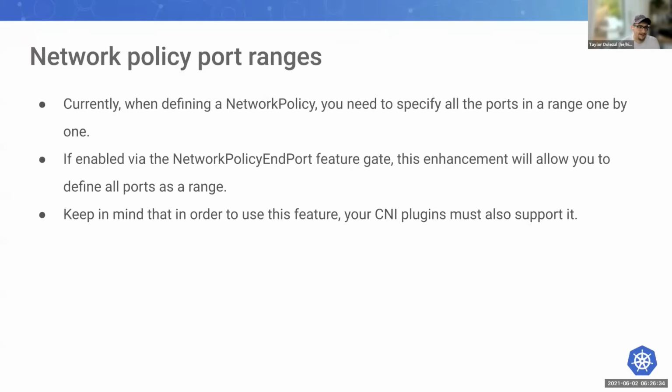And then finally, network policy port ranges. Currently, when defining a network policy, you've got to specify all those ports in the range one by one. By using this feature gate, you'll be able to define all ports as a range, which is quite helpful. I'm always happy when I can do that working with Terraform, being able to specify a range instead of each of those ports in a singular way is always quite easier. But keep in mind that in order to use that feature, your CNI plugins do have to support that as well. All right.